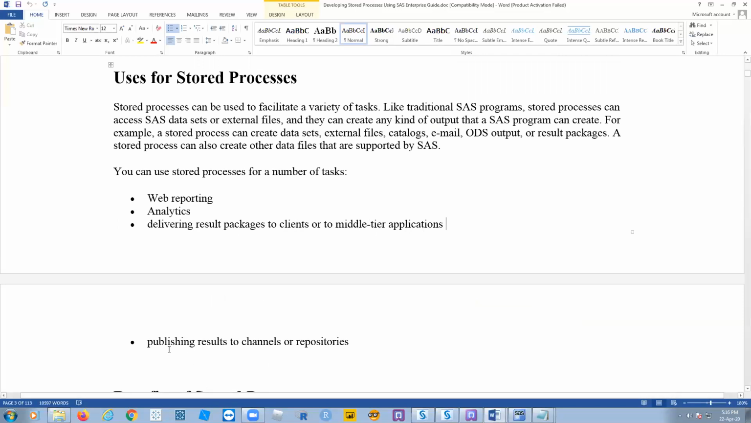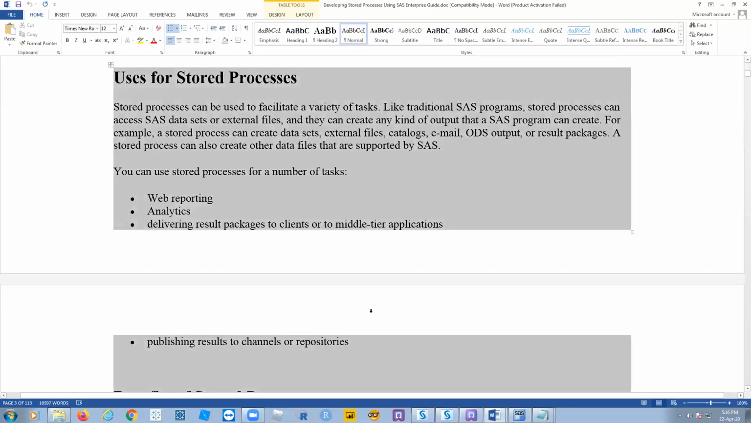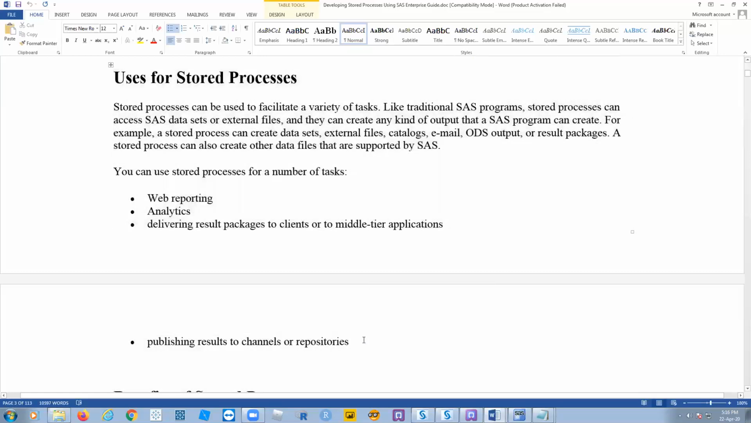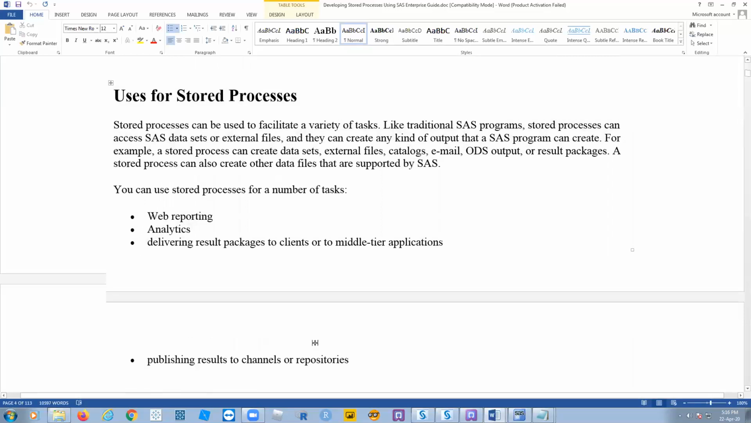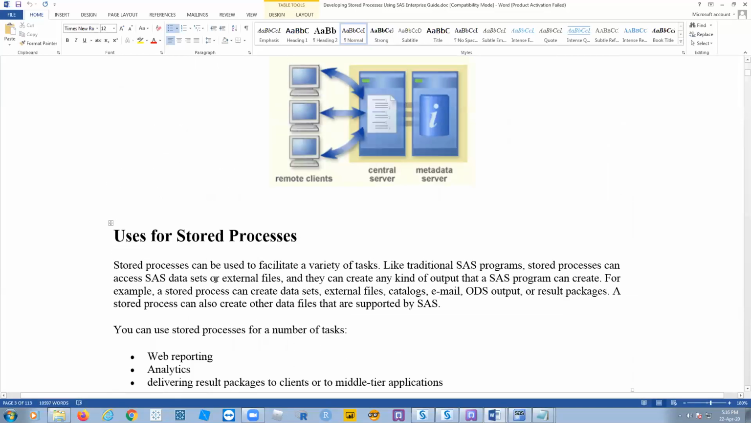Okay, then you can publish those results into the channels or into the repositories also. Means you can store the results in the repository as a report, or you can publish it to the channels. I mean, channels means the people who have access to the channel can view the reports created by using the stored process. So these are the advantages of the stored process.